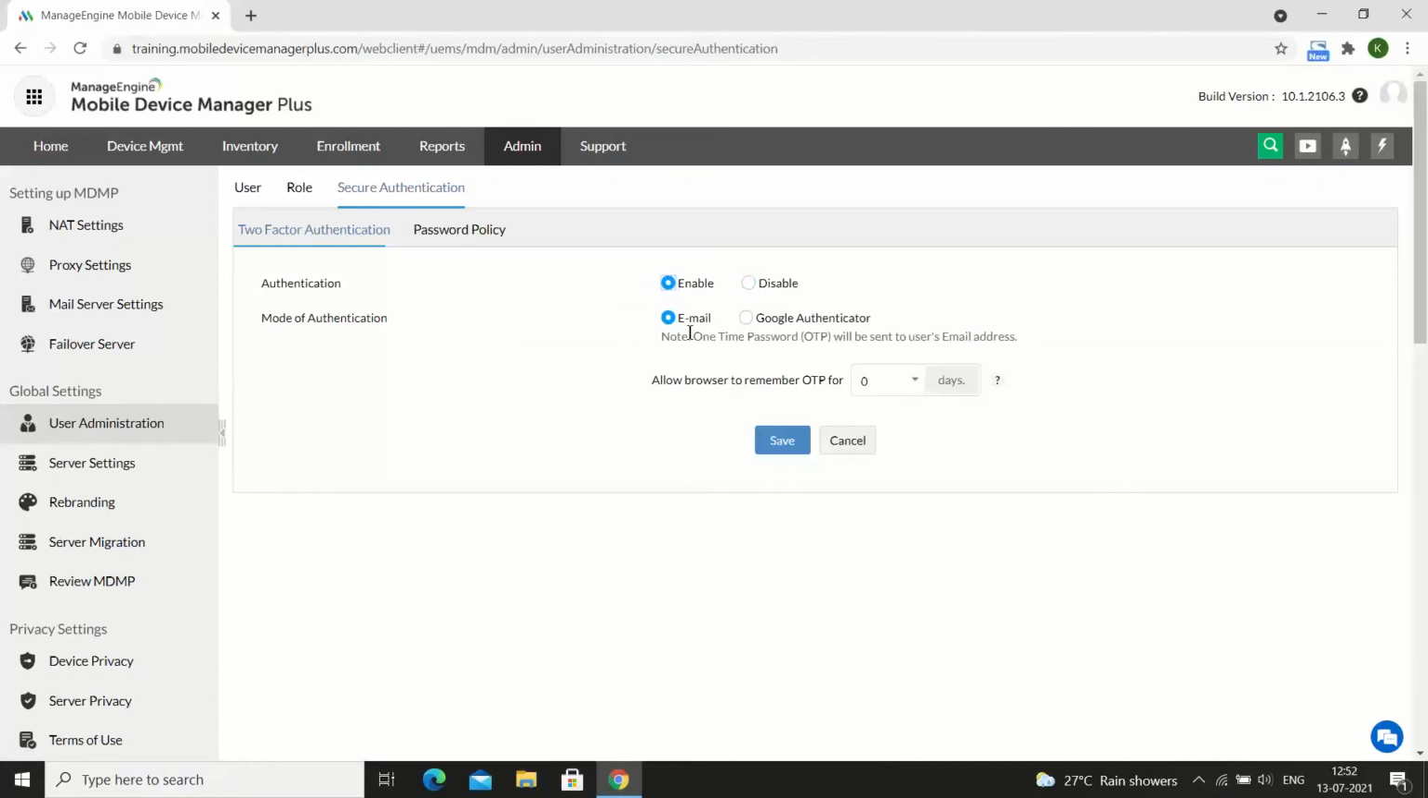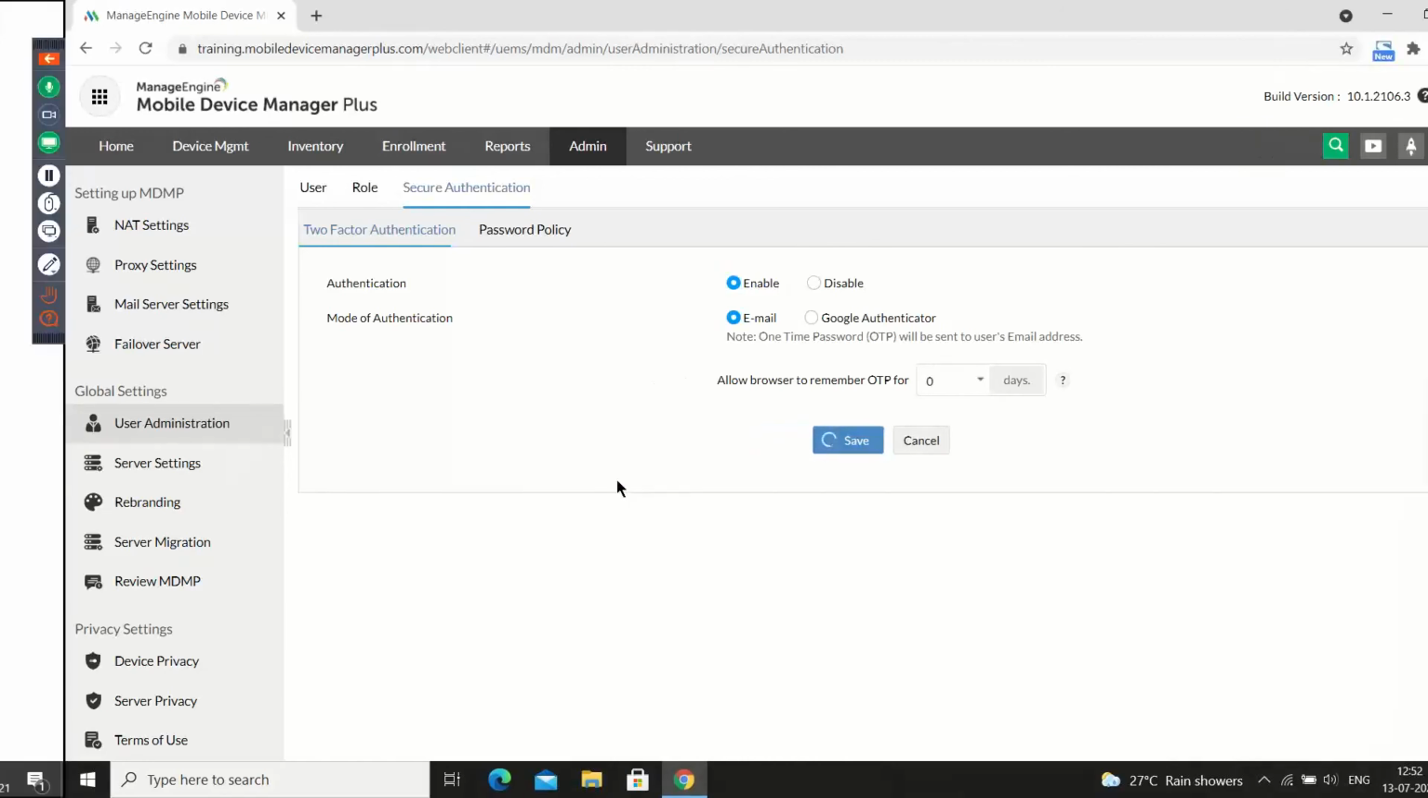Click on Secure Authentication, and you can choose to enable two-factor authentication. Choose whether you want the email authentication or Google Authenticator. You can also configure the number of days you want the browser to remember the OTP. Once you've enabled this, save the configuration.